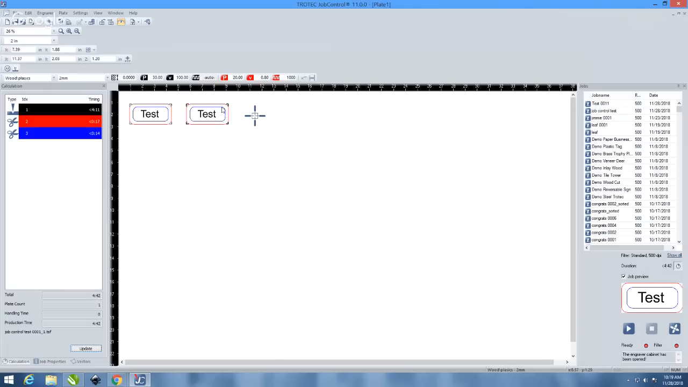Maybe you don't want your file to be engraved this way or cut this way. Maybe you want to rotate it. So again, you can come up here and rotate your job, or Control Space, and now your job has rotated.